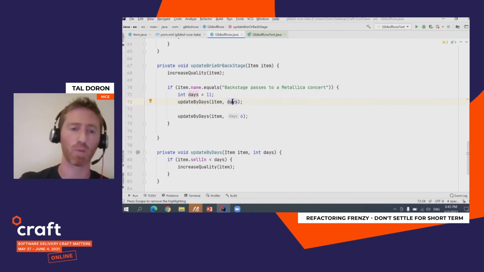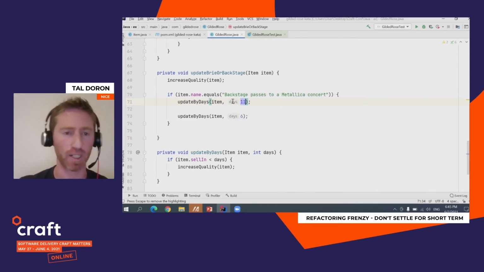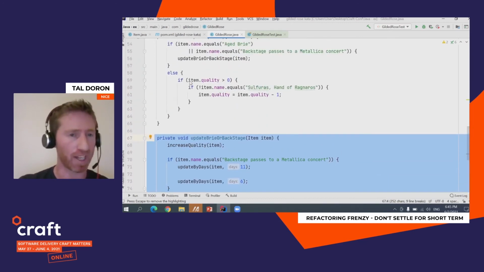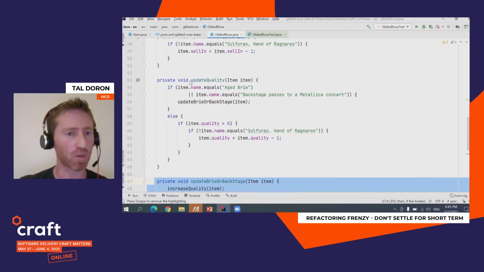So now I'm going to inline these days. Okay, I don't actually need it. And now this method actually looks much better, in my opinion. Great. Now, do you remember the second thing that I said? It was called simplify. I want to simplify the ifs.